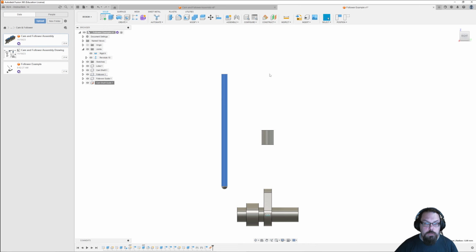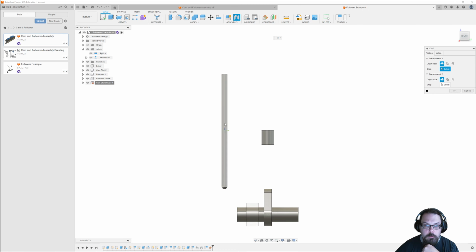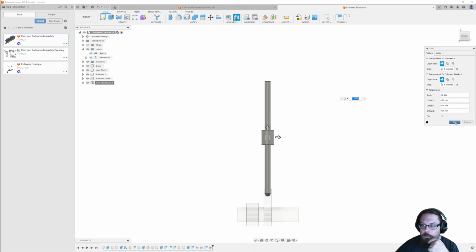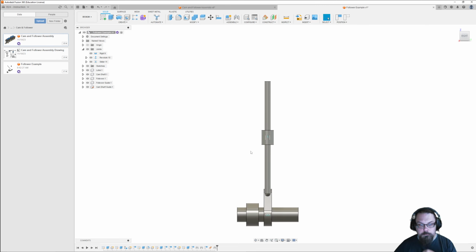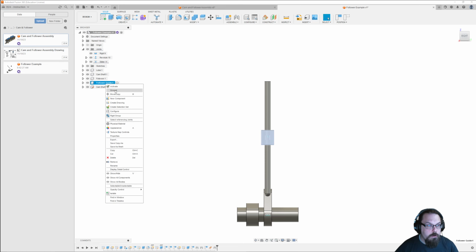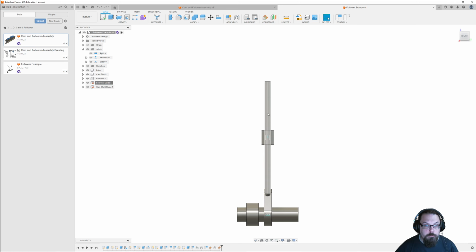Then we need to create a slider joint between our follower and the follower guide. So we're going to come back to joint, motion, slider. Grab that component and that component. Click OK. And then we need to ground our follower guide. And now we should have this motion here.